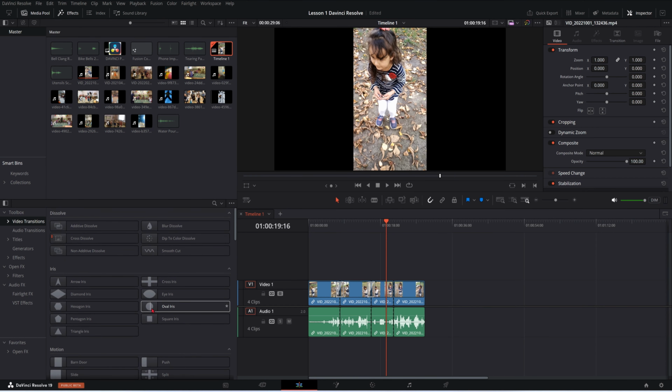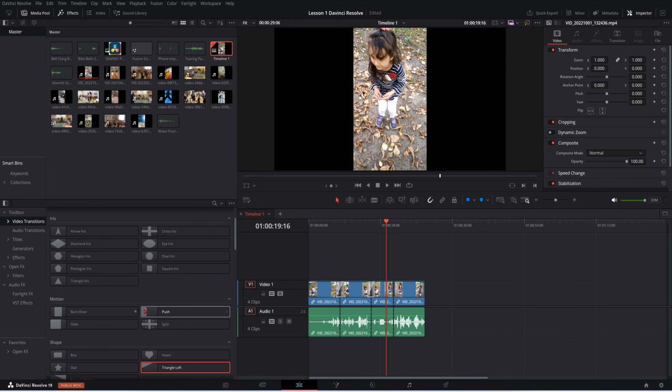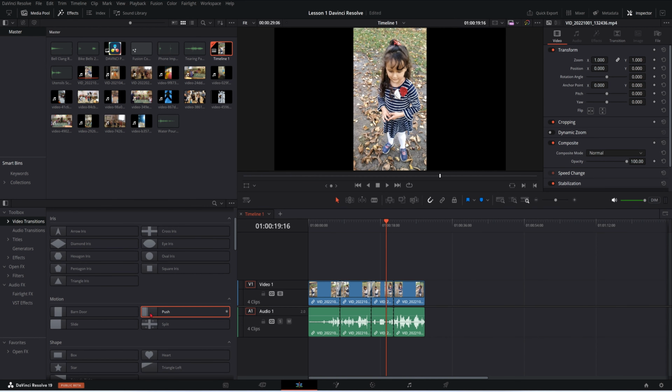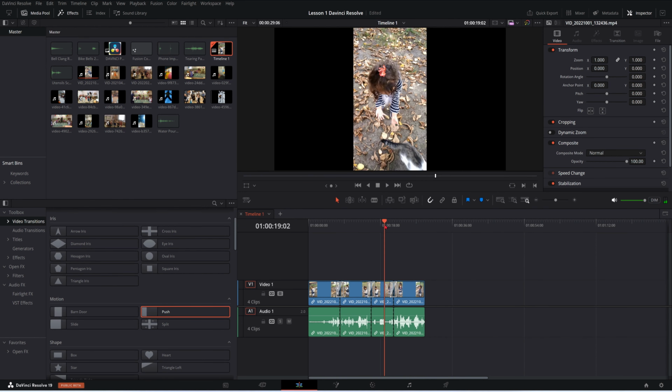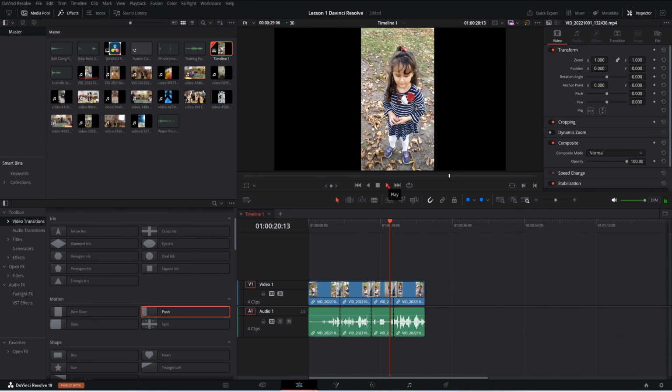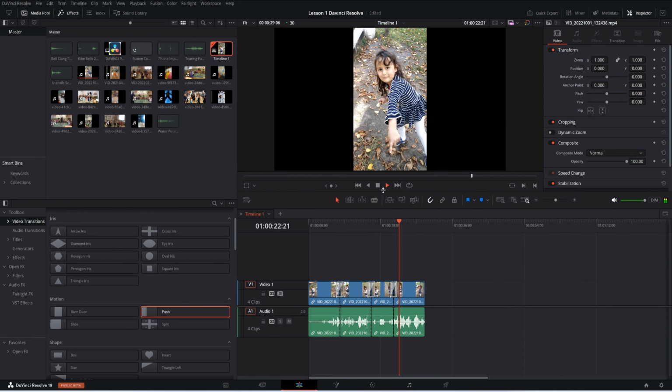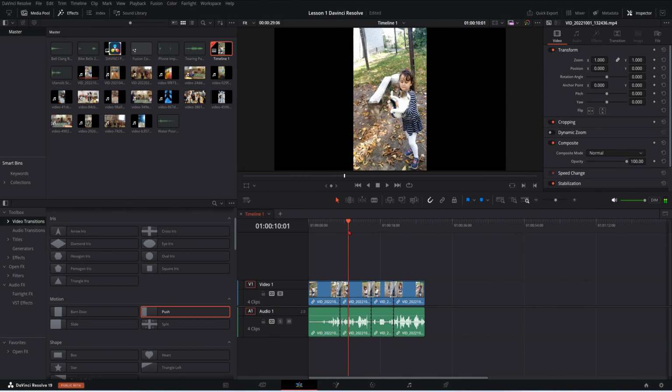There are several transitions, so I take this push transition and put it here in the video. Now I click, and you see how it's pushing. In this way you can make that timeline. A timeline is very important. Once you start editing video, this is actually the first step.